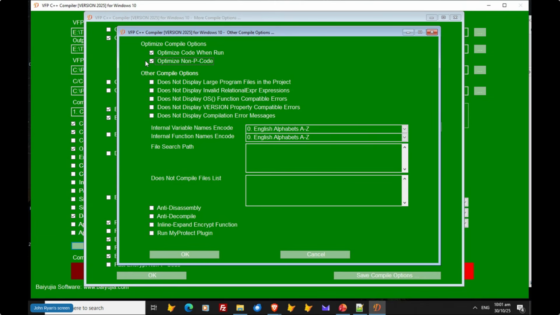This is not something I want to dwell on, but have a look at it. It increases the speed of your Visual C++ application visibly. And to my mind, it's running faster than VFP. So you're getting quite good efficiency improvements.